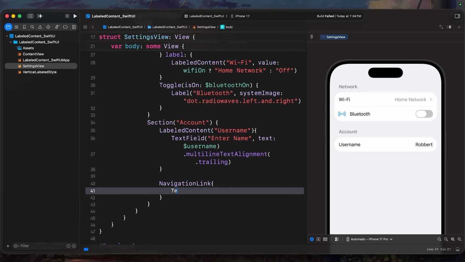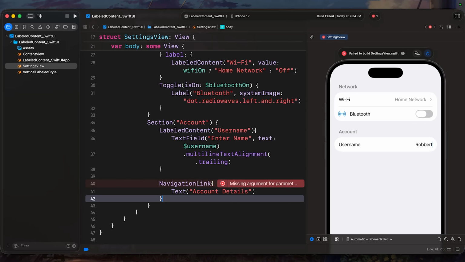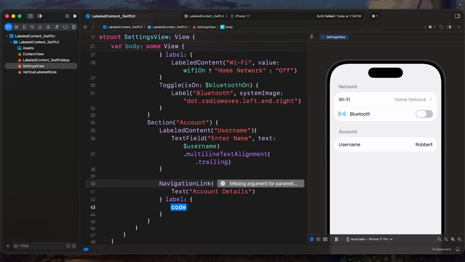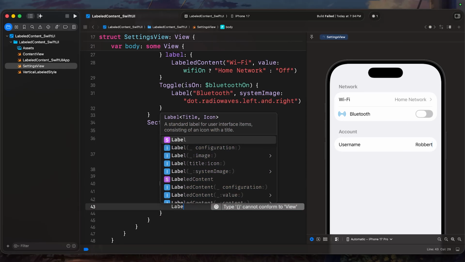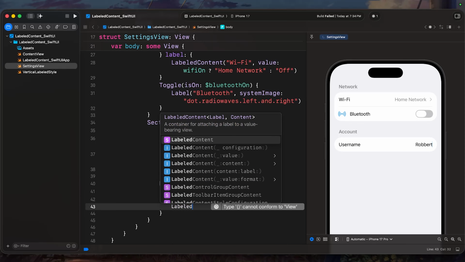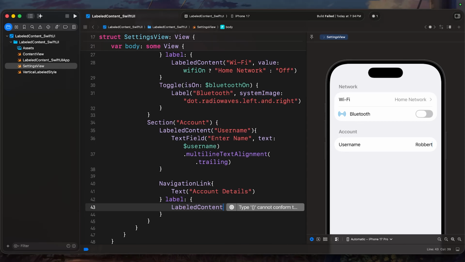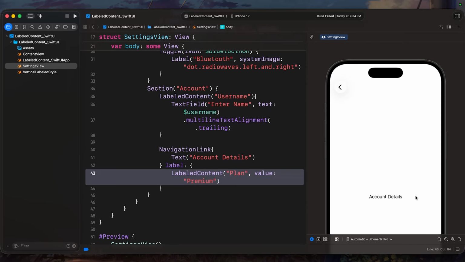After this labeled content, let's add a navigation link. We'll add a brace. Maybe this will be text with account details. And we'll include our label. And we'll have our labeled content once again. And maybe this is the plan, and we'll have a value here. And just by default, we'll have it be premium. And if we were to click on this, in a real app, you'd want to navigate to where they can manage their account details, maybe paywalls or in-app purchases and things like that.